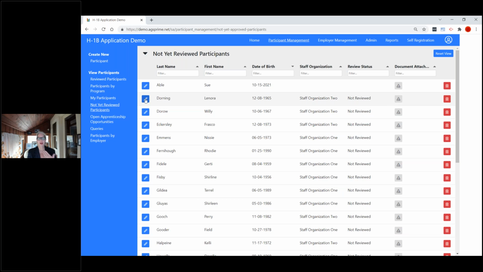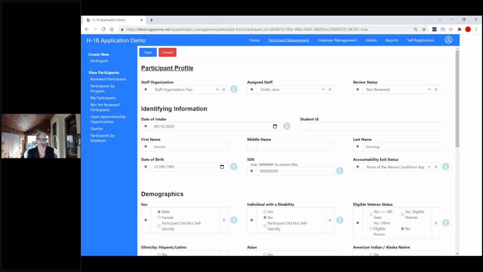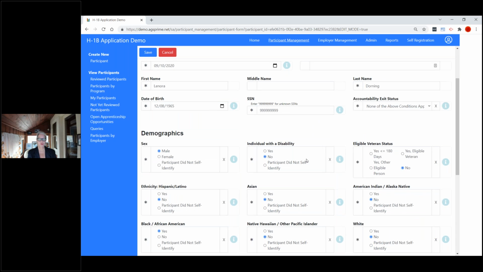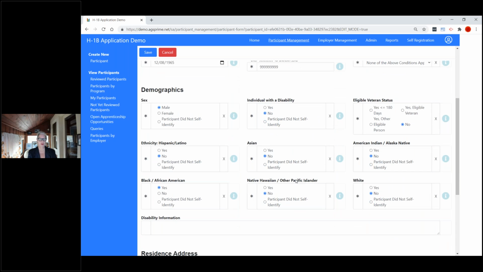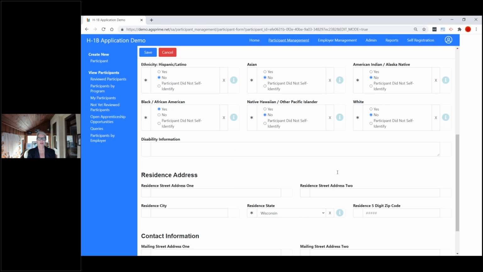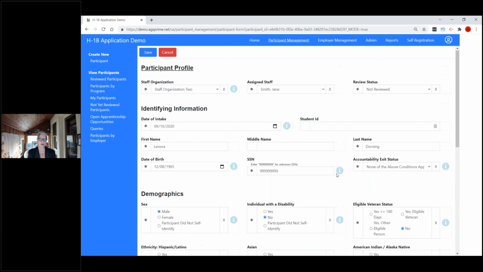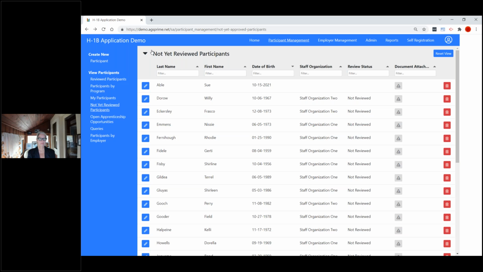And so once I eyeball this, if I'm the lucky staff person who gets to review the incoming self-reg forms, I'm going to review this and make sure they filled out the fields that are supposed to be filled out on the self-reg form. It's not Mickey Mouse or Donald Duck and that kind of stuff. And I can say, okay, we're going to go ahead and review it and save it. And now they're going to show up in the reviewed participants list.